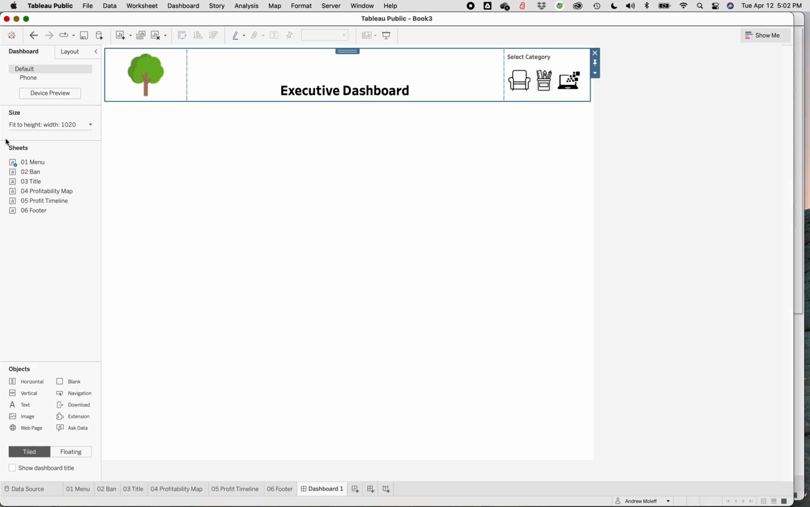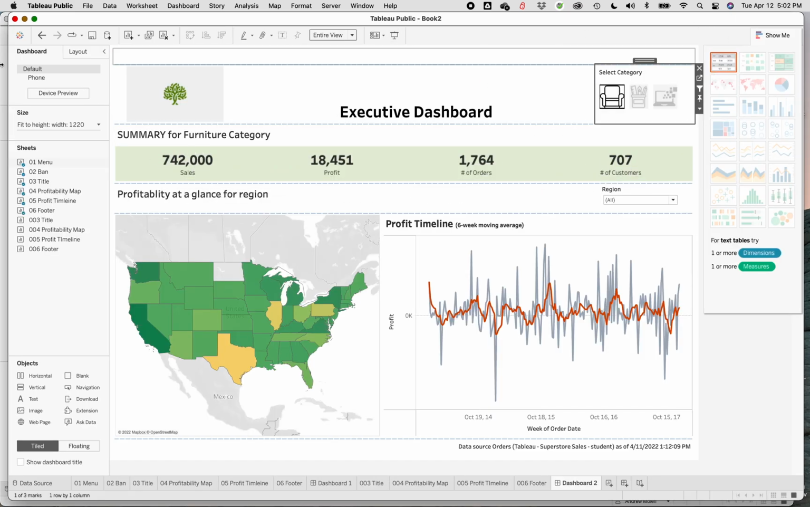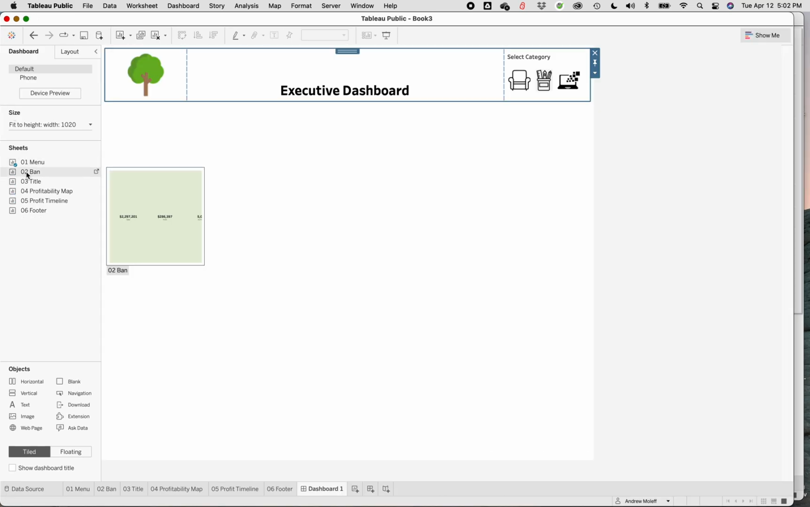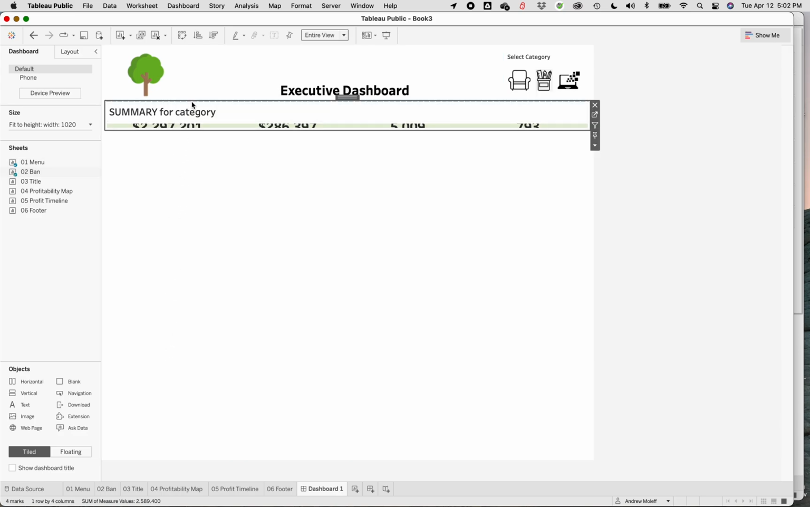So, very good. Now what we're going to do is we're going to take our band, so this band right here, this summary right here, we're going to put that in. So grab O2 band, and we're going to put it in right below where it says Executive Dashboard. We want it right there where it's shaded. Okay, and it's fine like that right now.